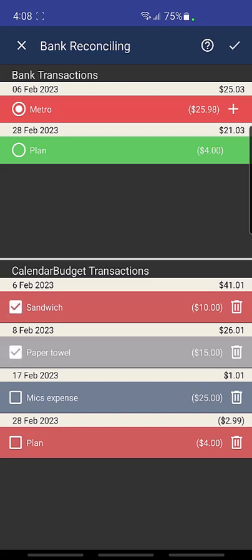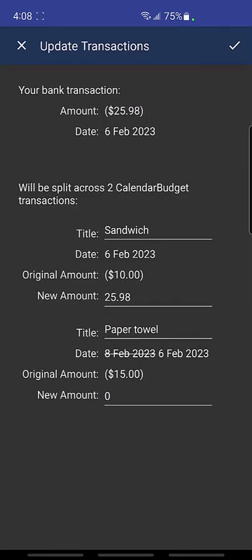So what we want to do to split this transaction is to select the transaction at the top, also select both of those transactions that we want to merge with the bank transaction in the bottom half, and then click the check mark at the top right. This will open a confirmation dialog showing us that we're taking that bank transaction and splitting it across 2 transactions in CalendarBudget.